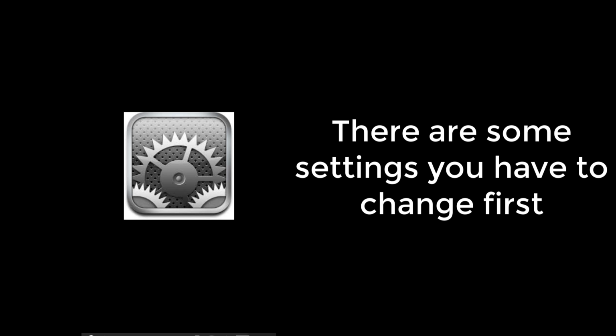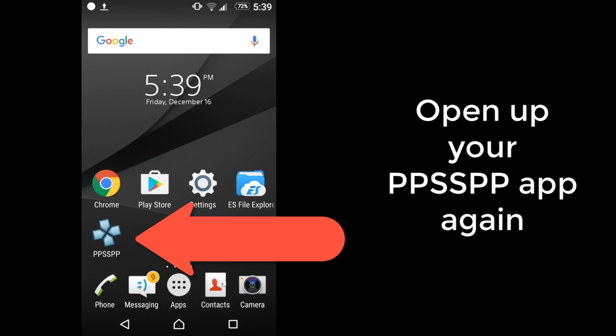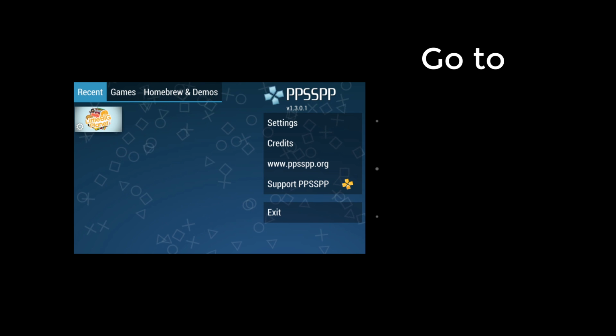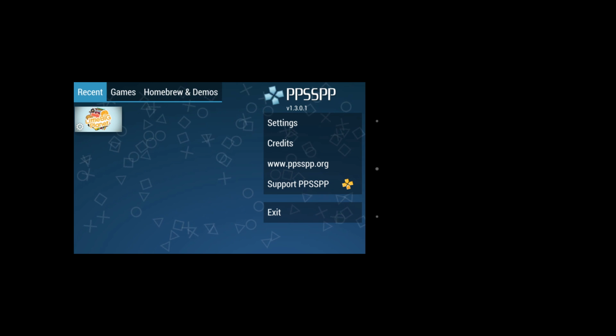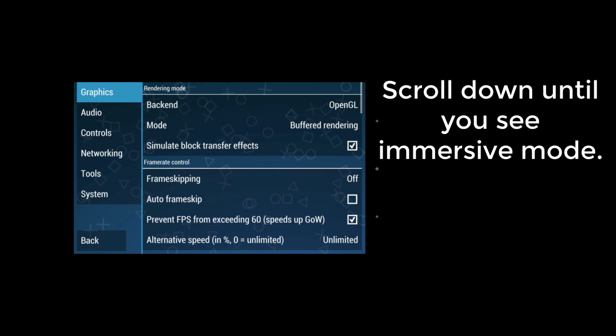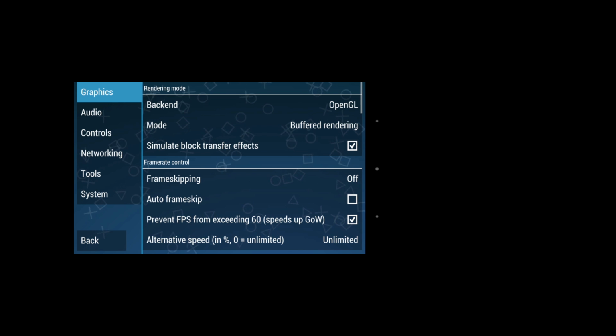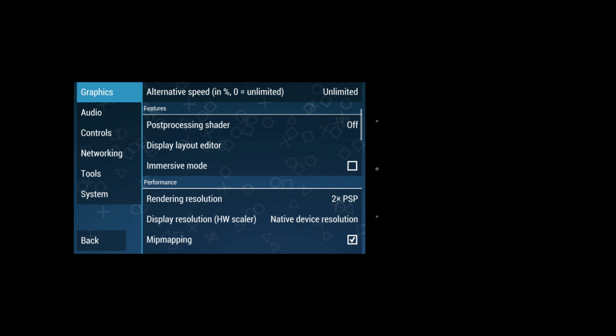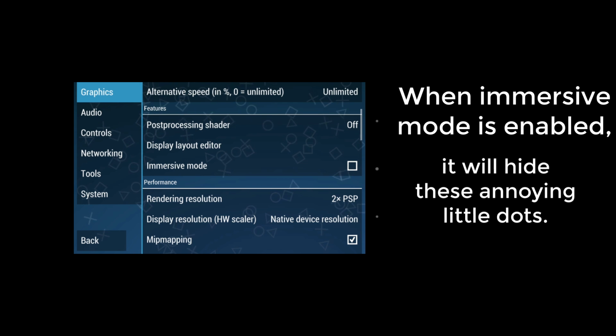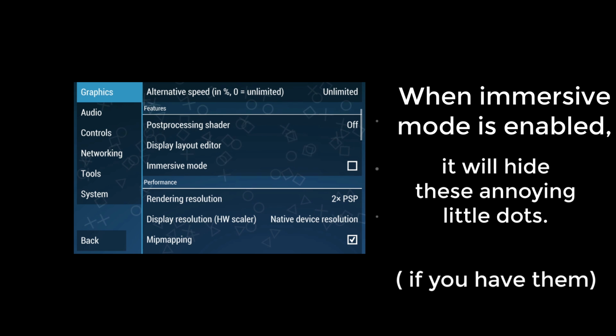But wait, you are not ready to enjoy the game just yet. There are some settings you have to change first. Open up your PPSSPP app again. Go to Settings. Scroll down until you see Immersive Mode. When Immersive Mode is enabled, it will hide these annoying little dots, if you have them.